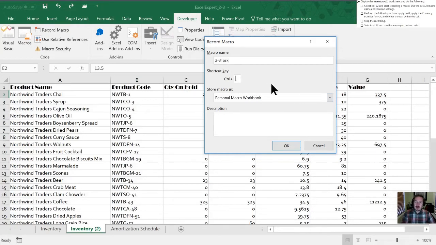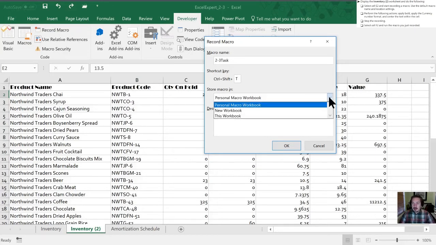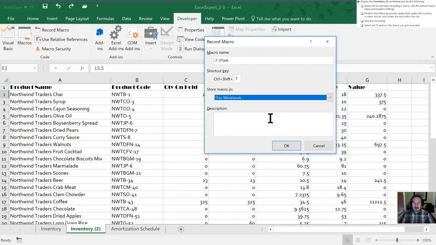And for a shortcut, let's call it Shift T. And I'm going to store it in this workbook rather than the personal one. Our description is format cell as per study guide.